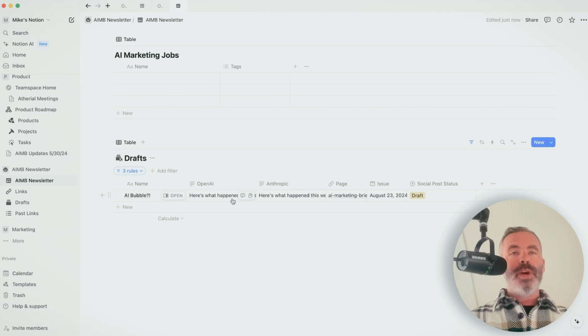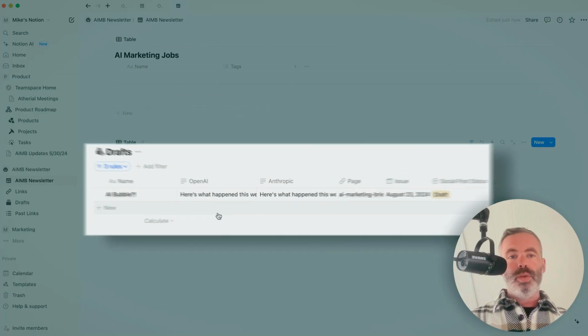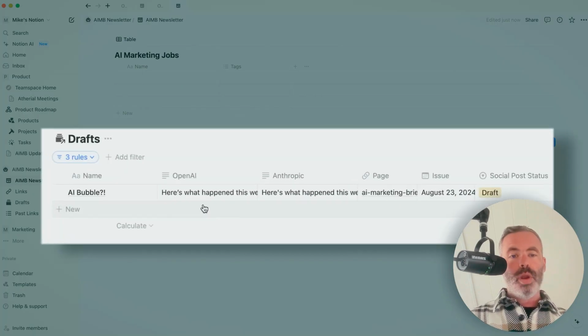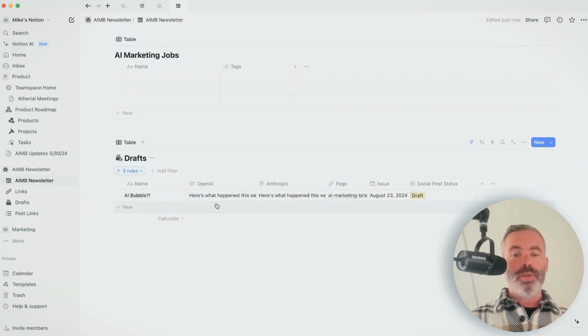And it brings that piece of content into Notion, which is where I manage all of my content. And this is the section where I manage my newsletter. You could bring it into another part of Notion where you manage your content calendar, or another tool altogether if you use a different tool besides Notion for your content management.